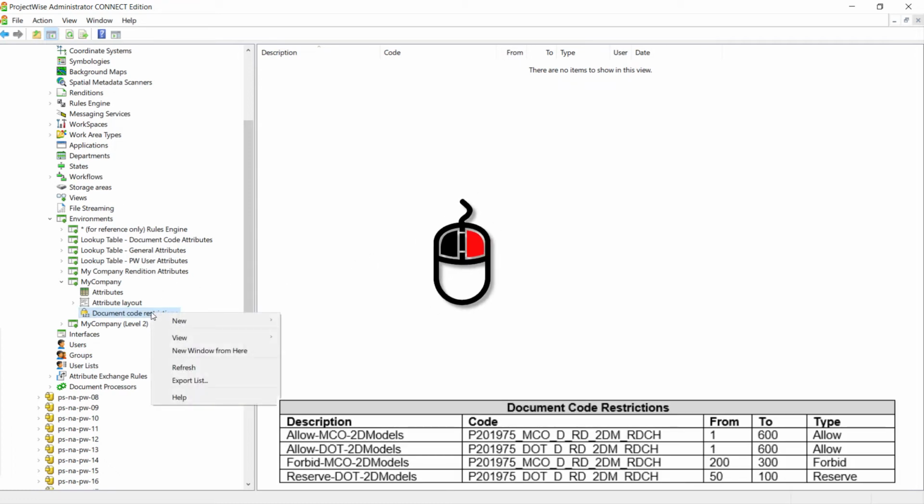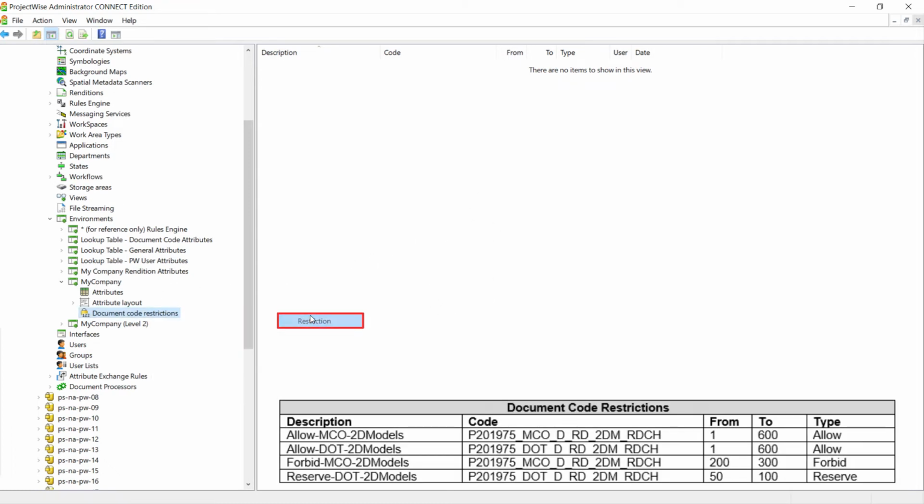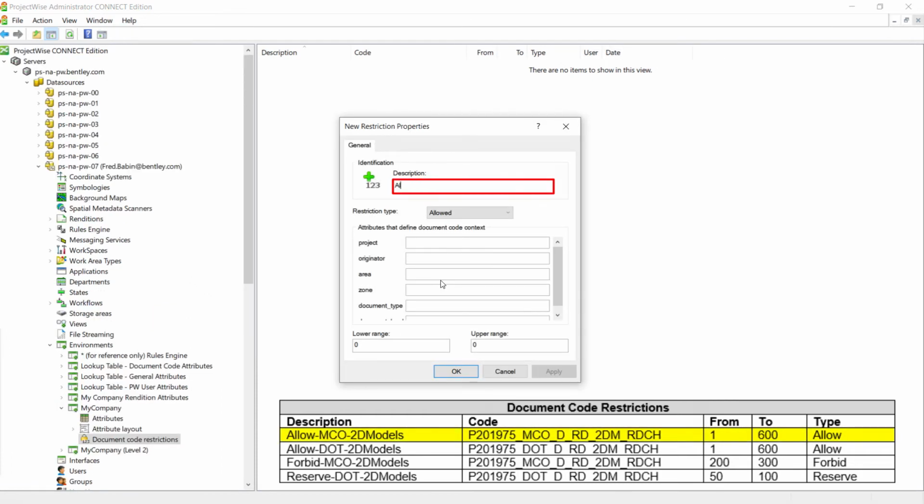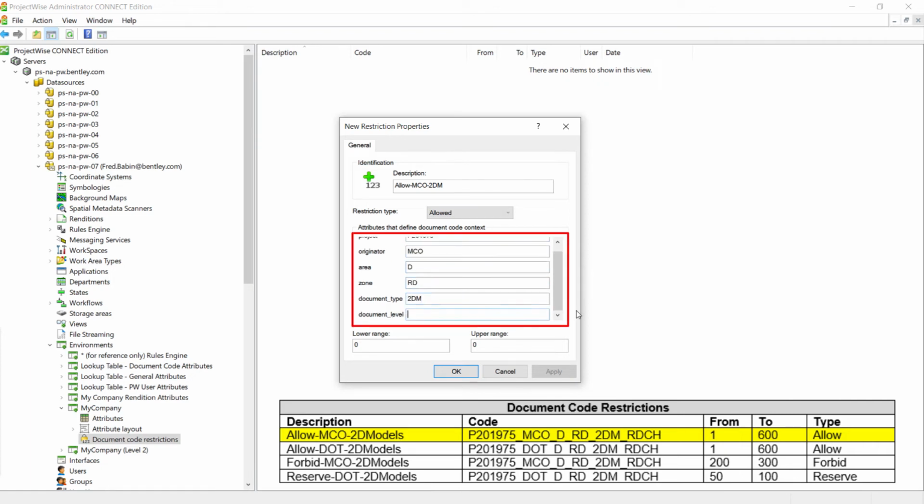First, right-click, choose New Restriction. The first restriction we want to create is to allow MCO 2D models. We enter the description, choose Allow, enter the code parts, enter the lower range of 1 and the upper range 600.